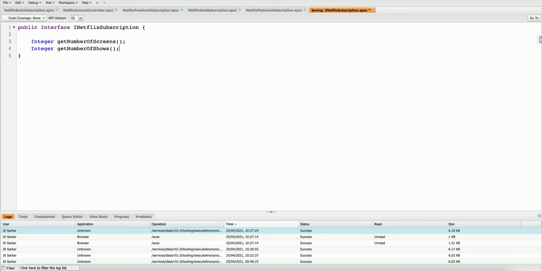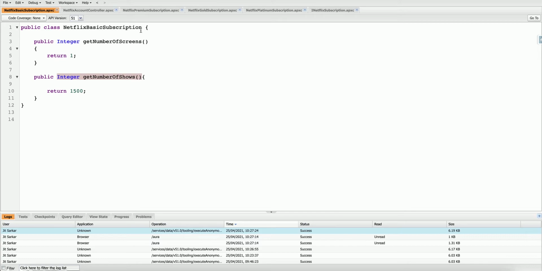Let's save it. Now this is an interface, right? And we know that an interface is basically like a contract. So it can only have the method signatures and we cannot populate the method over here. Now for the remainder of our classes, we only need to implement this interface because we already have these methods, right?